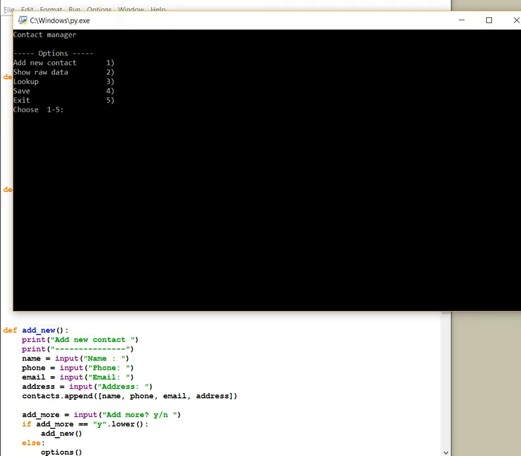Very fast. Maybe I should put more delay there. Anyway, let's see if we have raw data. Yes, it loads something. Press a key and add new, again, name Jack, phone number something, email, no email, and address, no address, add more, no, and now save, which is 4, save complete, come back, and let's exit.